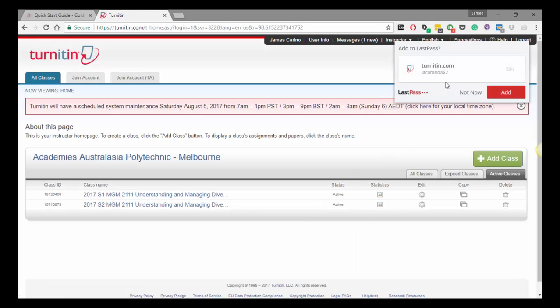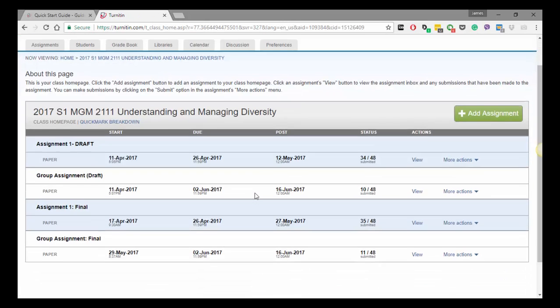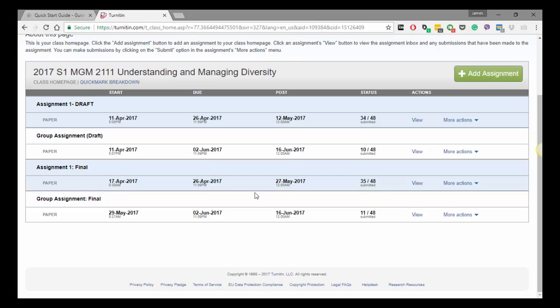And you can see here that there are two versions of this subject. One is from the first semester, so I'm going to show you that one and just demonstrate how the marking and the interpretation of the Turnitin scores works.